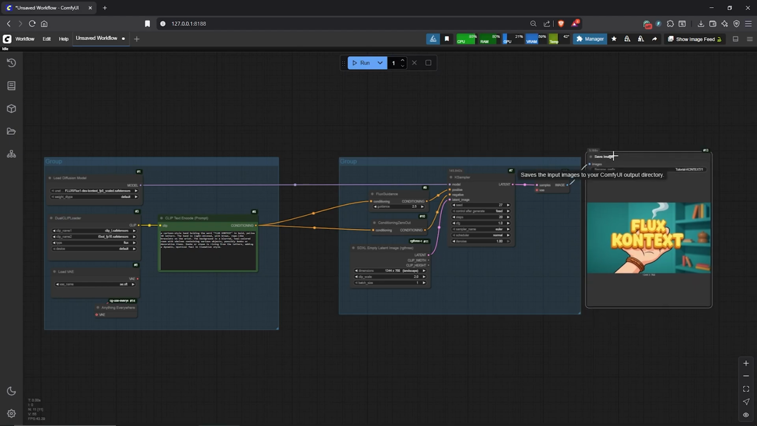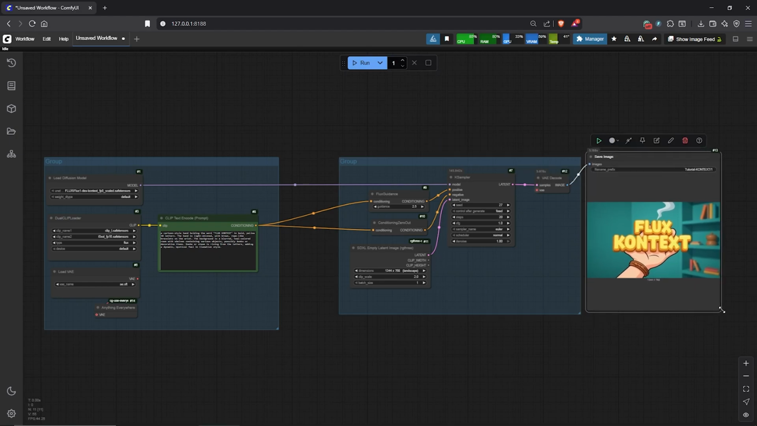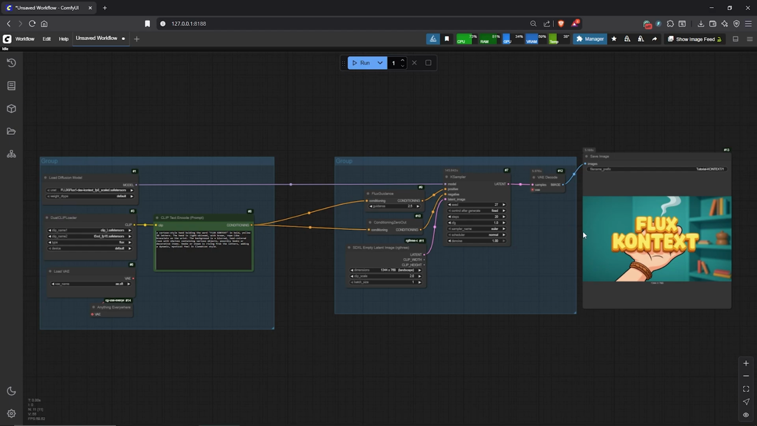All right, so the context model and workflow are working great. We got the text correctly and the visual style. However, the Flux context model is more effective for image editing. So how do we load images into this workflow using the context model?